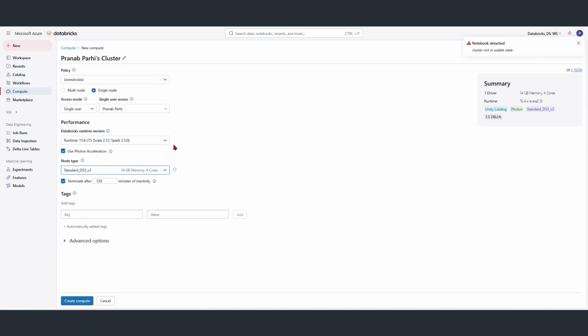The runtime version, you don't need to change anything. It takes the latest runtime version, and keep this low because this will decide, or you will incur a higher cost if you take a higher processing unit. Then the final one, terminate after 120 minutes of inactivity, reduce it to 20. If you are idle for 20 minutes, or reduce it to 15 minutes, then the server will shut down automatically. So make these settings and create compute.